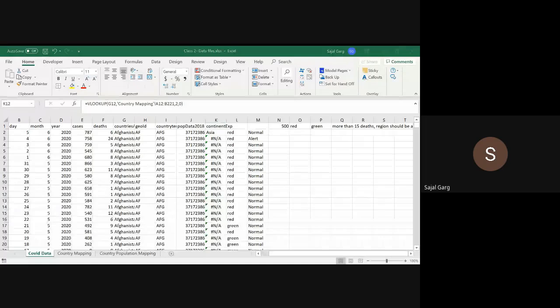So you have to actually put a dollar sign. There are two ways: either you can press F4 or you can type it like this.